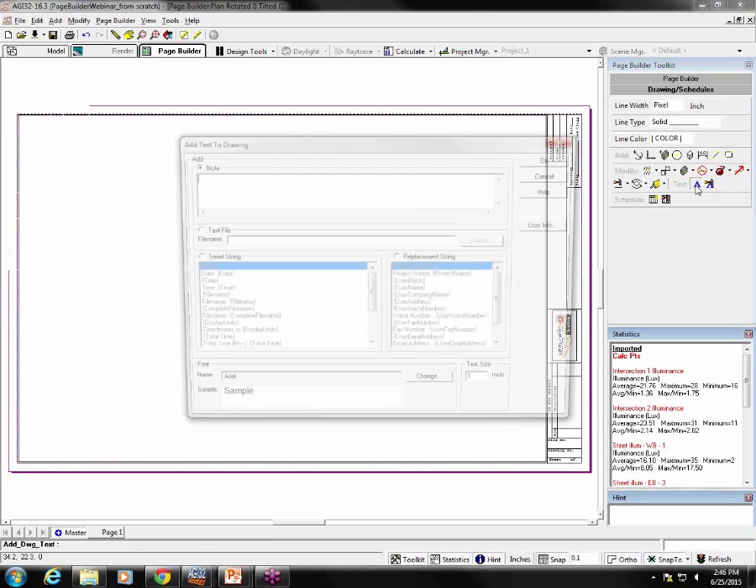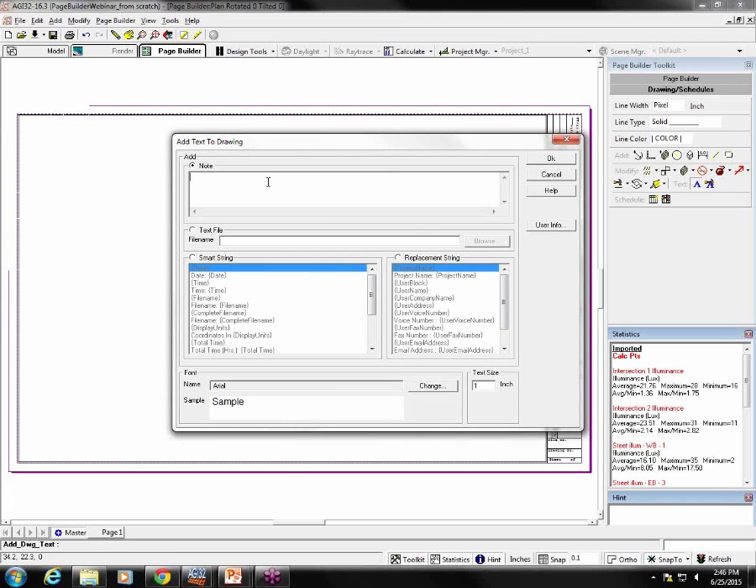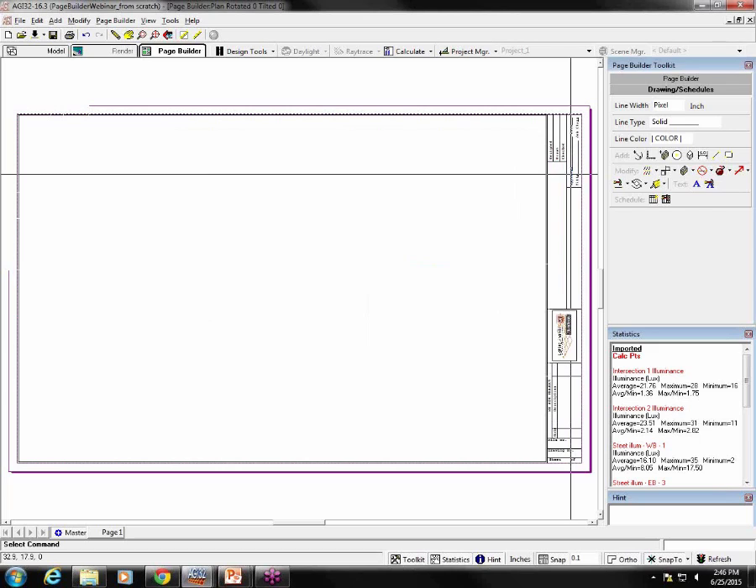In the text dialog, you can just type in whatever you want, or you can select a text file, bring in a specific file that has specific text in it, or you can use a smart string to have specific things be automatically included. Many of the other commands found in the Drawing and Schedules toolkit in model mode are also found in the Drawing and Schedules toolkit here in Page Builder, such as delete and edit.